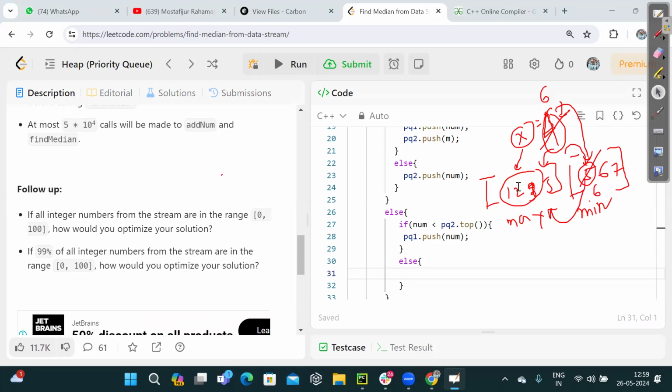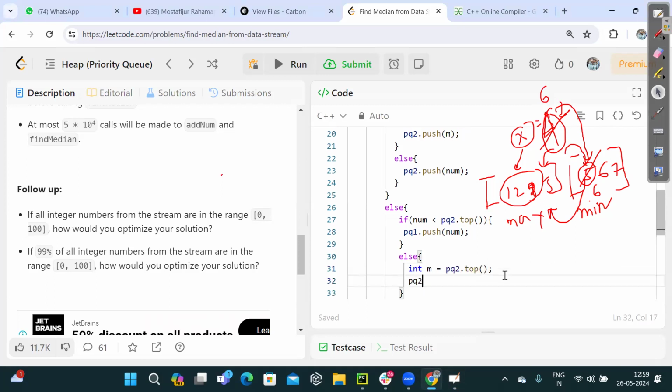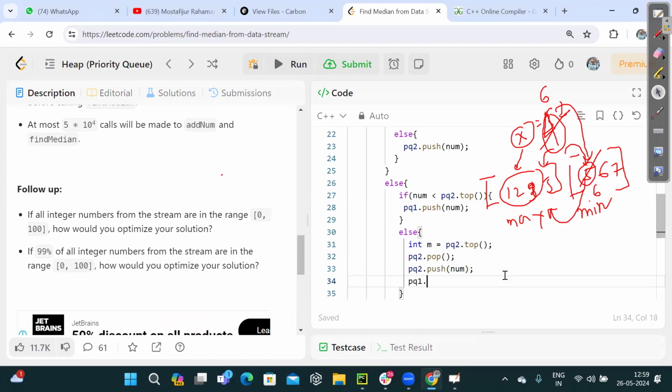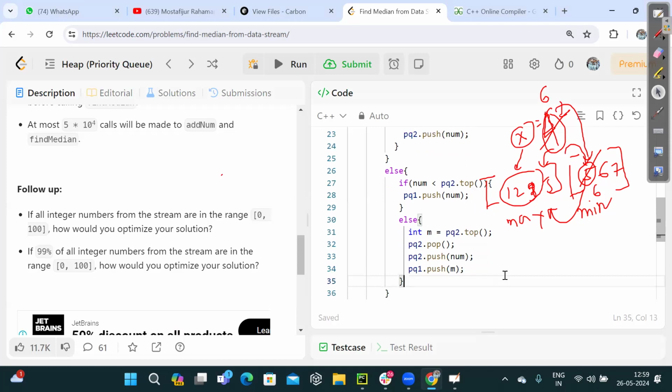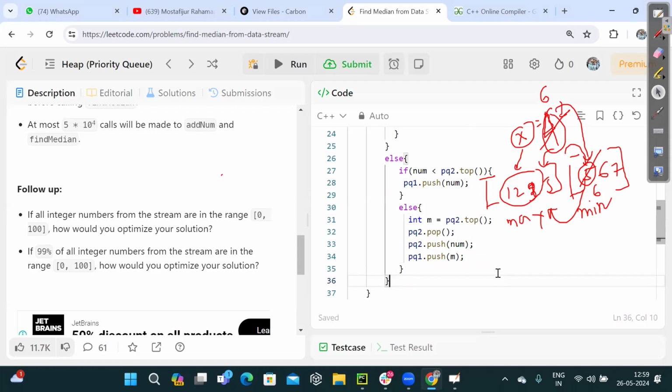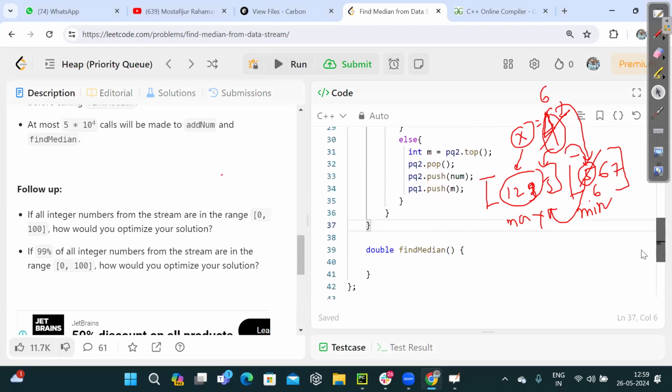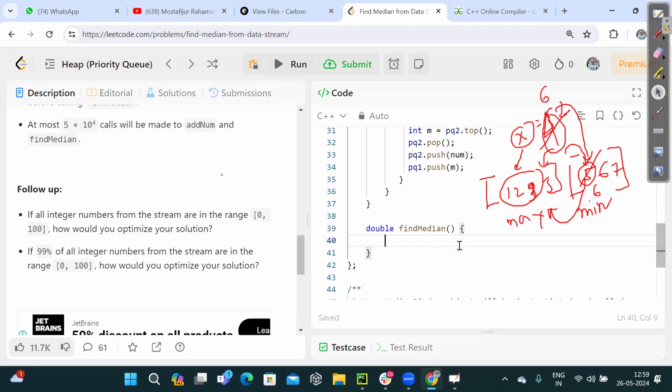Will it work? So I can just say let m be equal to pq2 dot top, and then pq2 dot pop, pq2 dot push the value of num, and pq1 dot push the value of m. That's it you are required to do. Am I correct? That's how the overall rearrangement should look, as per our analogy. Correct? All fine?